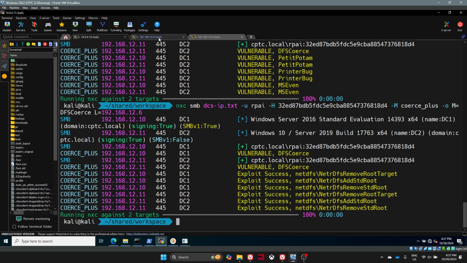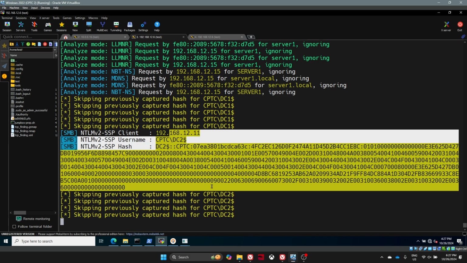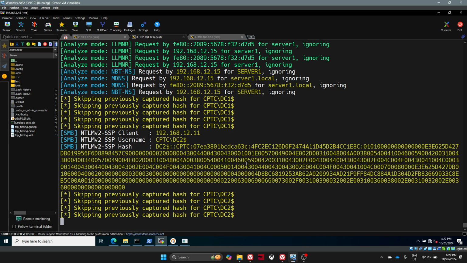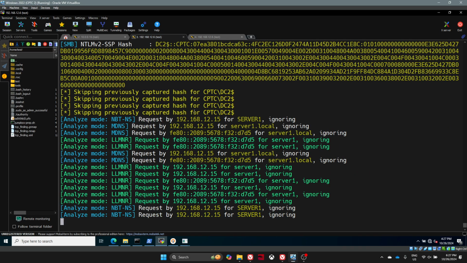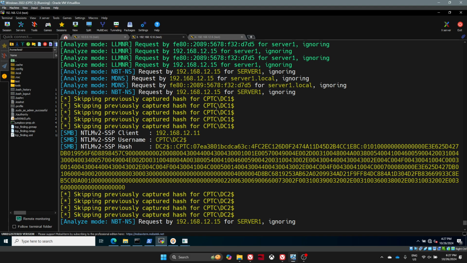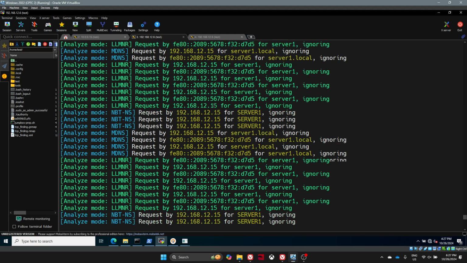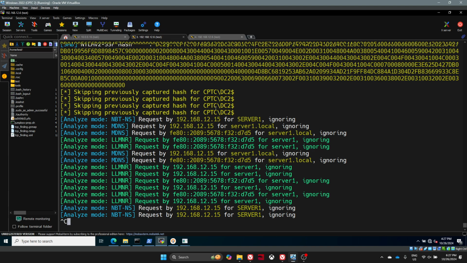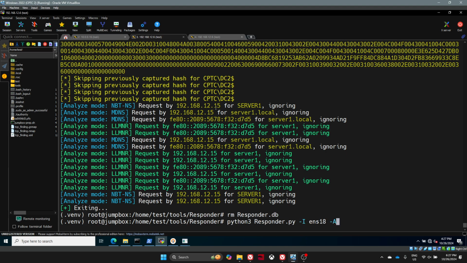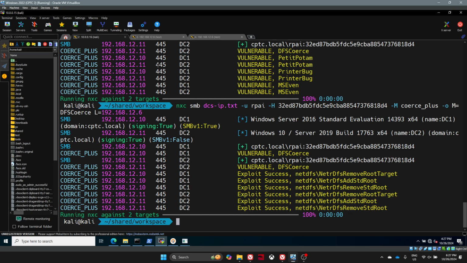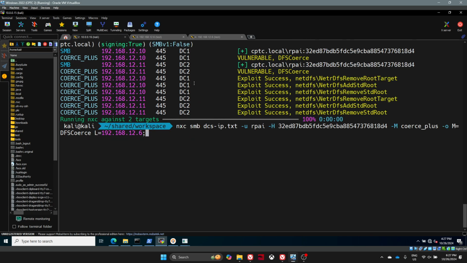Boom, it says exploit success, and if we go back here, we have the hash for the machine account. In this case, it's NetNTLMv2, not very helpful for us. There's not much we can do with that. But let's see, I should have also gotten DC1. That is skipping because I already previously captured it because I was testing this before. Sorry, guys. So what I'll do is I'll remove the Responder database and I'll rerun this again and we'll get a fresh perspective.